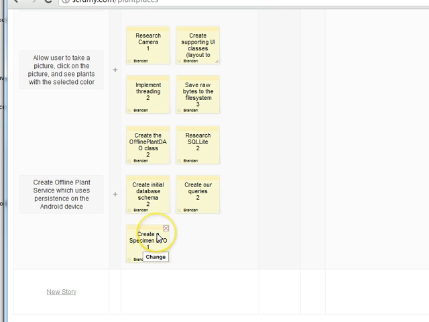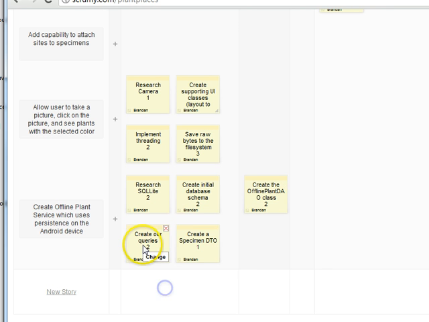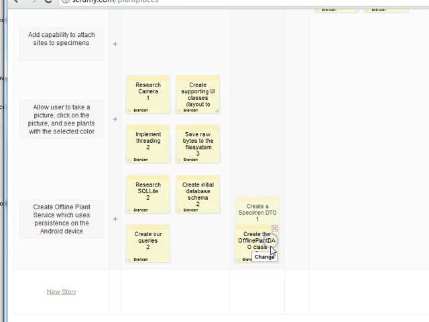So let's start with our offline plant service. We want to create an offline plant DAO class. I'm going to move that into in progress and create a specimen DAO. Those are the 2 things that I'm going to work on right now.